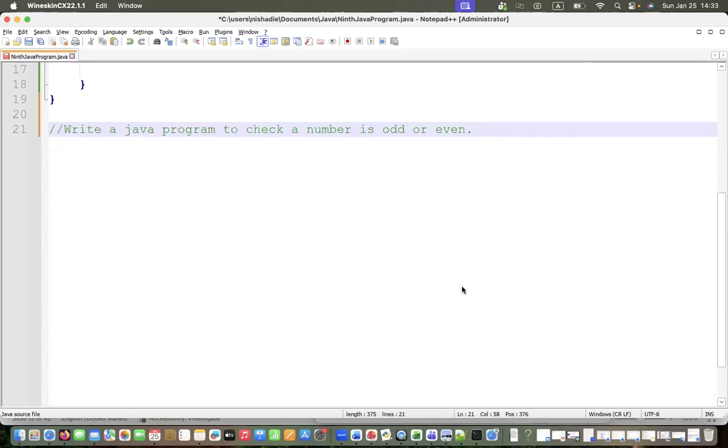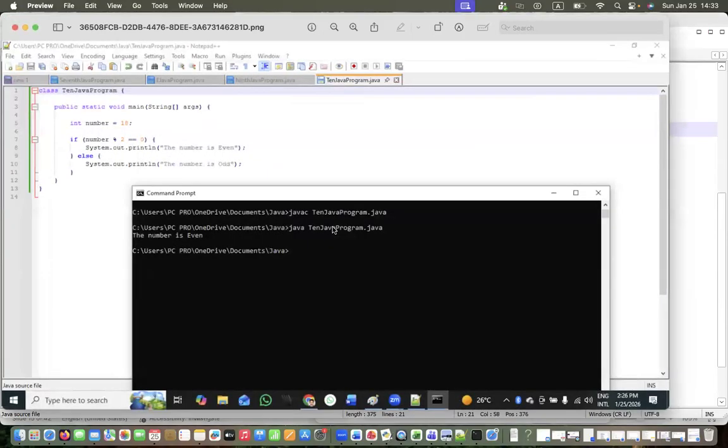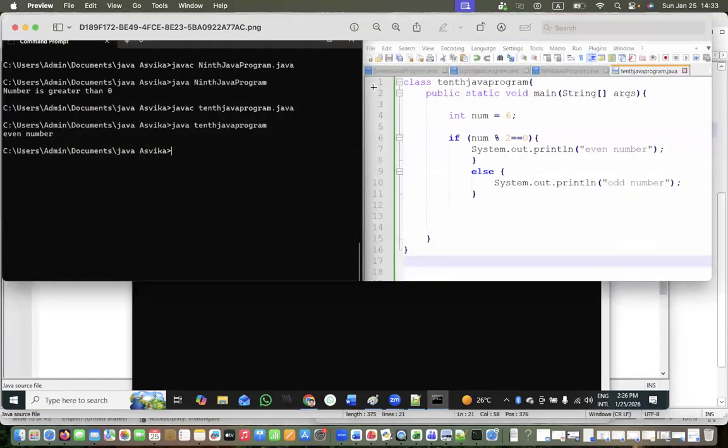I'm just checking your answers. Let me check the answer. I'm checking Janit's answer. int number equal 18, if number. Yes, Janit, your answer is correct. Thanks, madam. Yes, Ashvika. Yes, your answer is also correct, Ashvika.